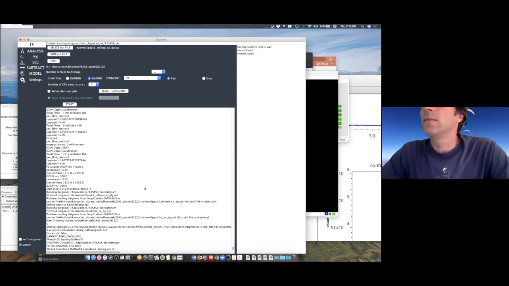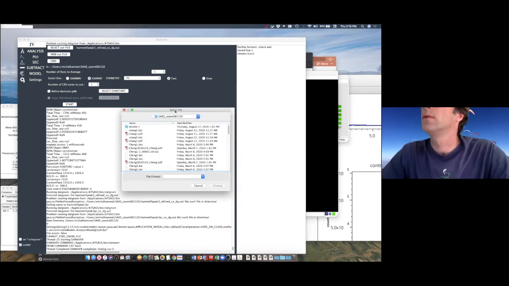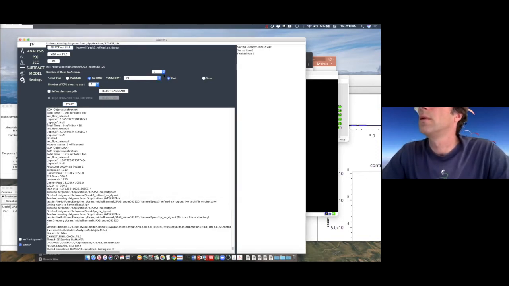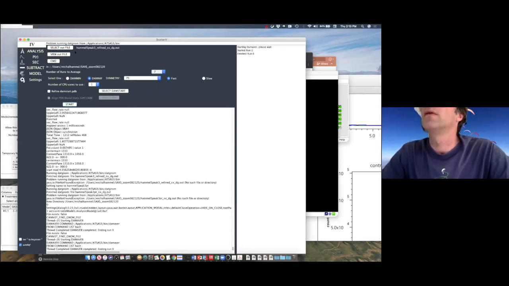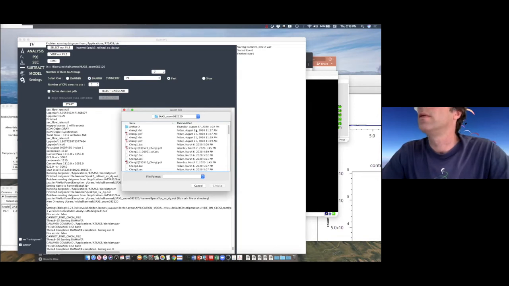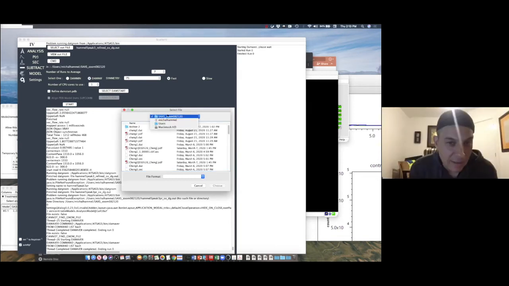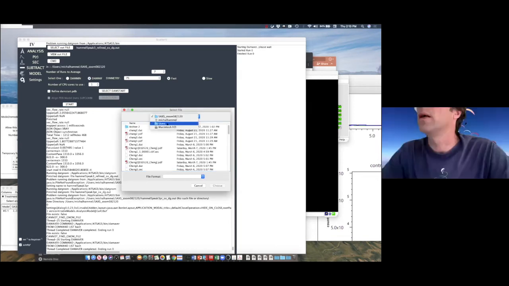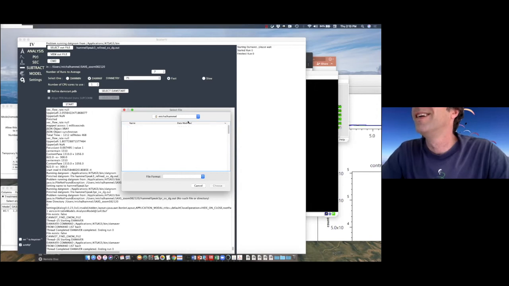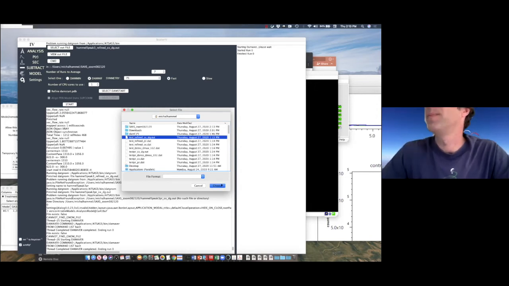Okay, so this didn't work out. Let's do 7. It worked before lunch. It says it can't find the out file. Yeah, I got that. So I think let's use the one that worked. This one.